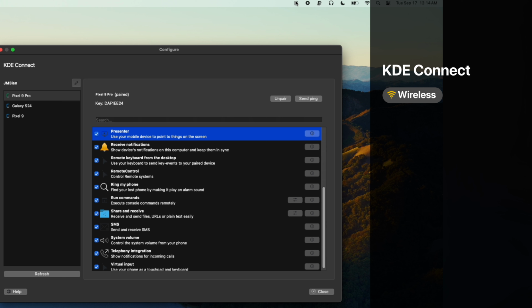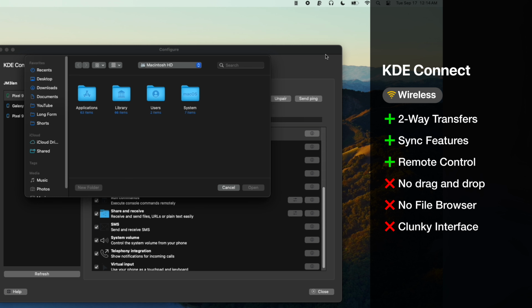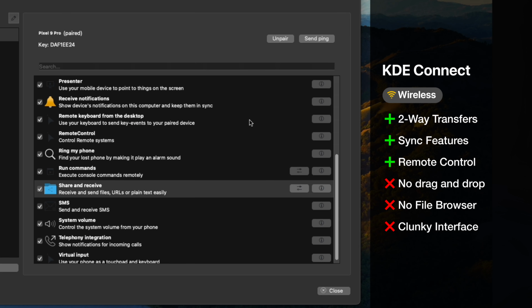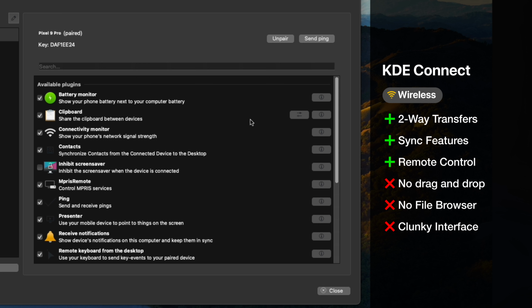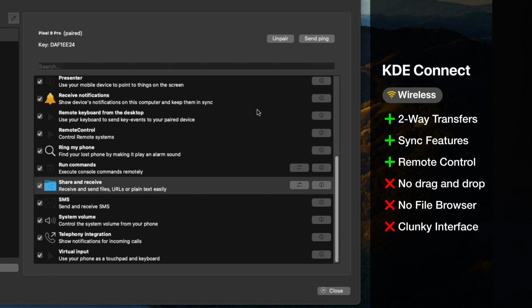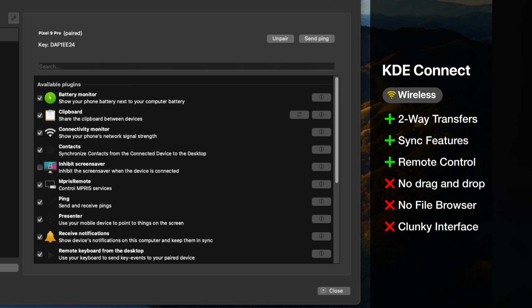Next is KDE Connect and a wireless-only option. You'll need to install the app on both your phone and Mac. The interface is not as intuitive, but you can send and receive files both ways. The major downside here is there is no file browser like the other apps. However, KDE Connect is more than just a file transfer app. It can synchronize your phone and Mac with its plugins to send and receive text messages, get notifications, or use your phone as a remote input.